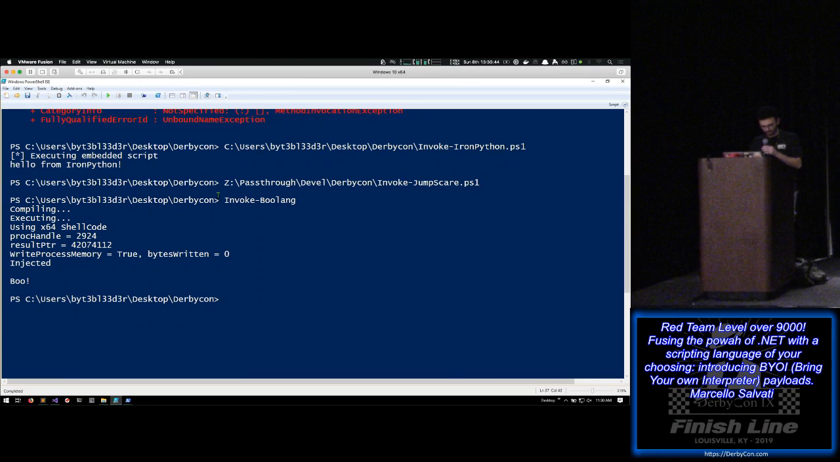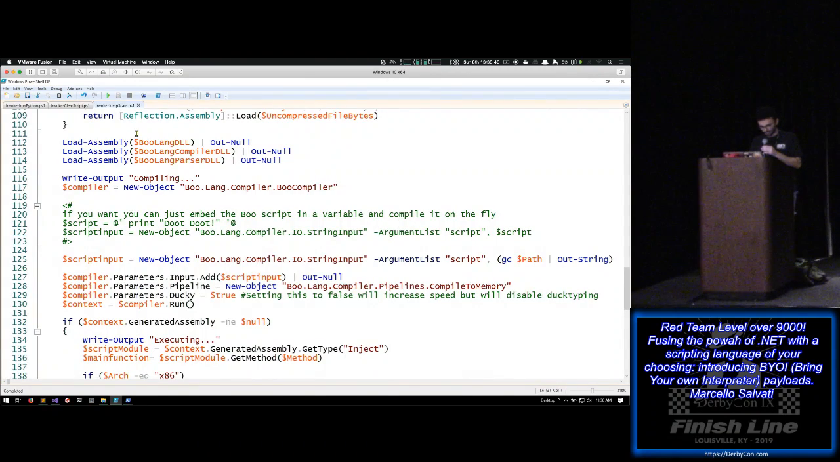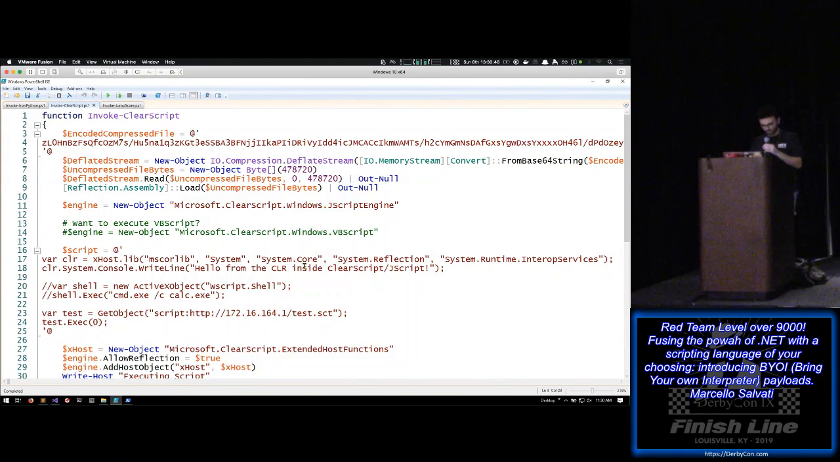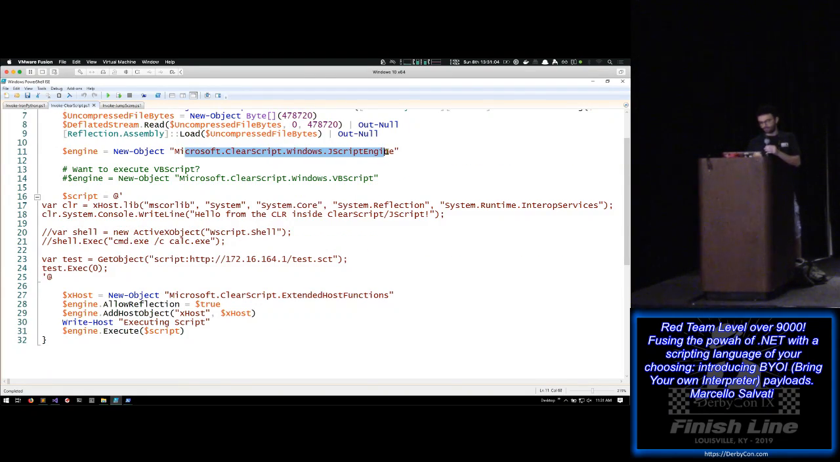Let me get that out of the way. Invoke-ClearScript. So there you go. This is awesome because ClearScript only needs 1 assembly. So that's even better. We're just embedding the assembly within PowerShell. We're calling Assembly.Load on it. We're then initializing the JScript engine, Microsoft ClearScript Windows JScript engine. This tells ClearScript, hey, I want to code in JScript. But you can also do stuff in VBScript as well if you want.